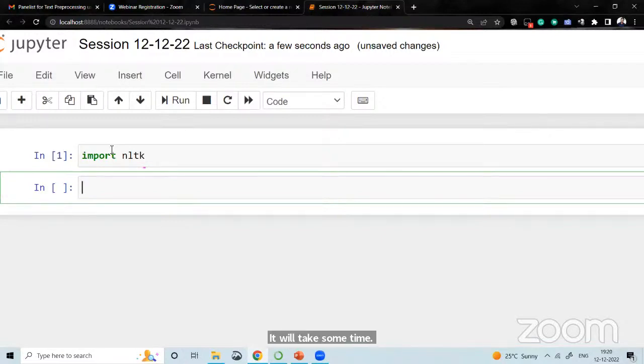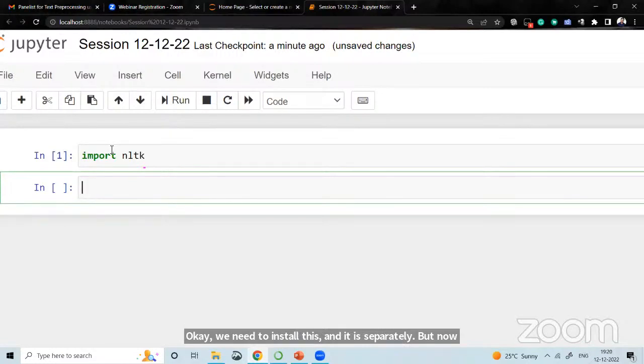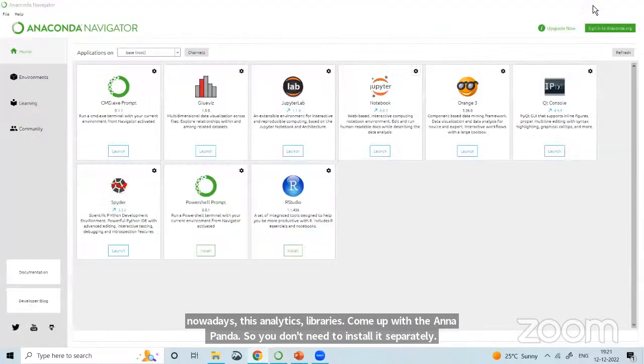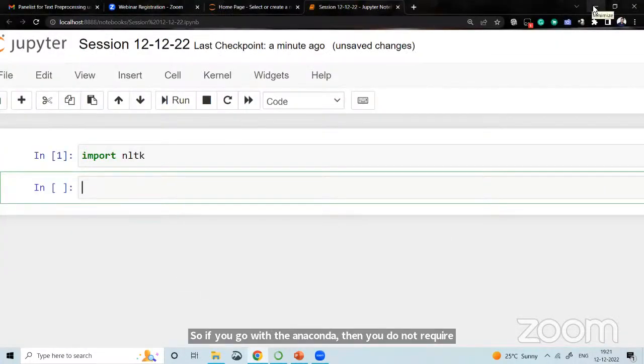That means this NLTK library is present in my Anaconda module. Previously, back five years, we needed to install NLTK separately. But nowadays, the NLTK library comes with Anaconda, so you don't need to install it separately. If you go with Anaconda, you do not need to download or install using the pip command. Automatically you get it. So this is how you can import the library.